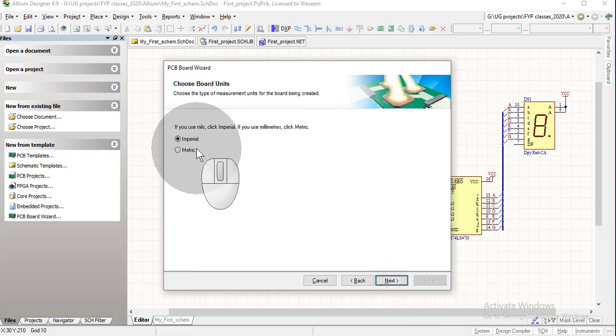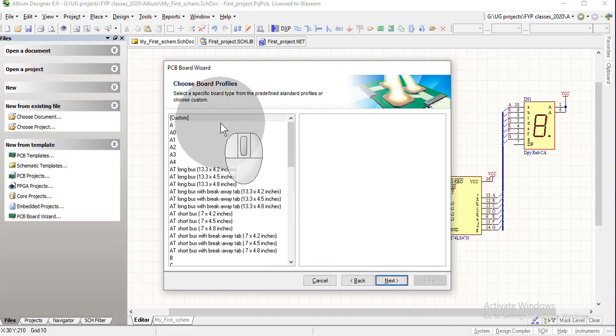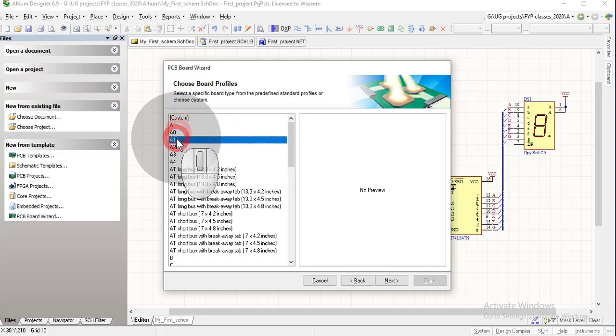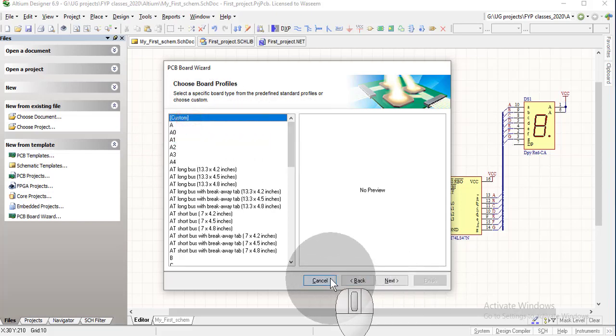First, we have to choose between two unit systems. Imperial unit system means inches and mils. Metric unit system means millimeter and centimeter. So we choose imperial. Next, we can choose either a custom size board or a predefined size board. There are some predefined sizes of the board: A size, A0, A1 sizes, and some other sizes as well. So we will choose custom.